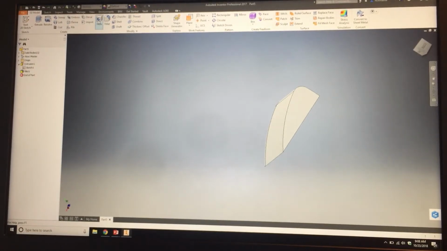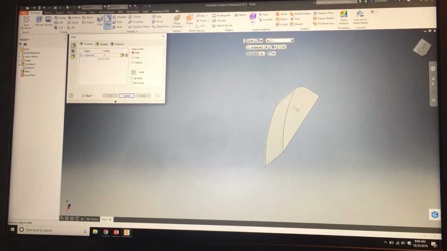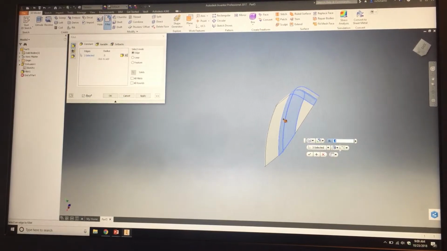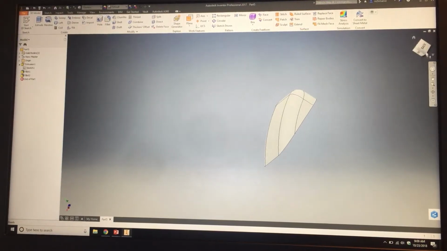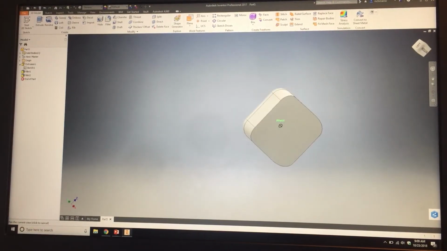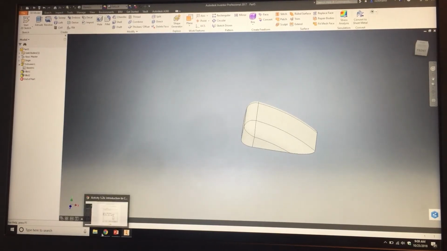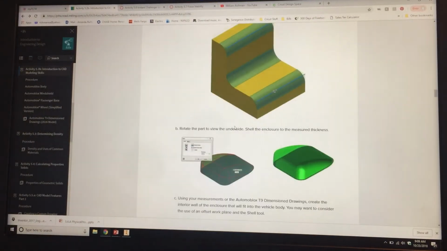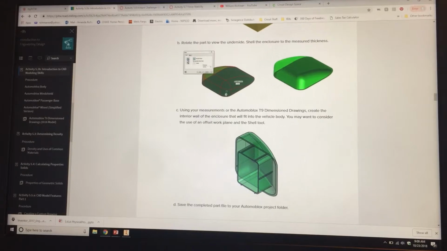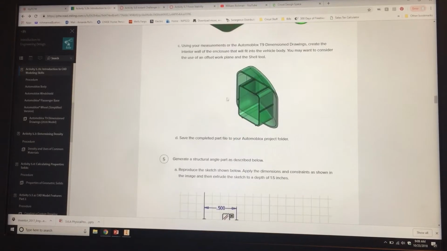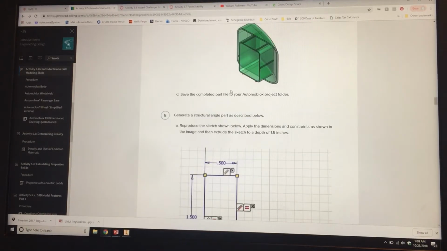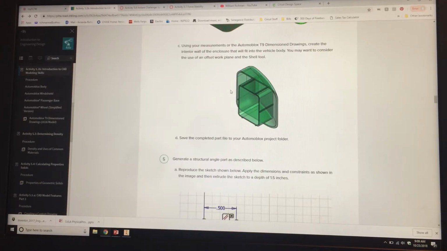Where'd fillet go again? All right. So we have a fillet of 0.5. Okay, and now there's our object. So it's looking much closer to what it was supposed to be. So we got that down. Next, we're going to shell it. We're not there yet.